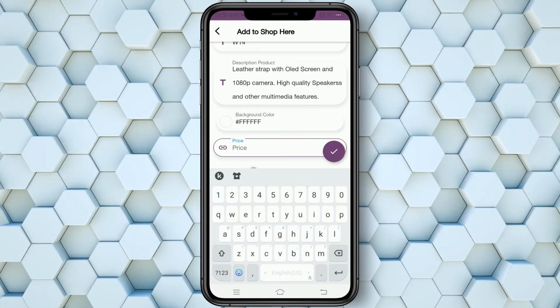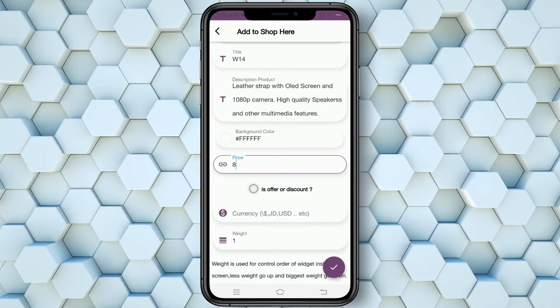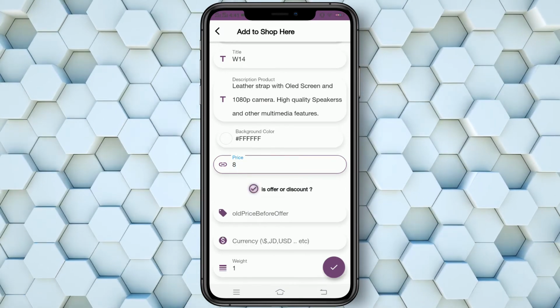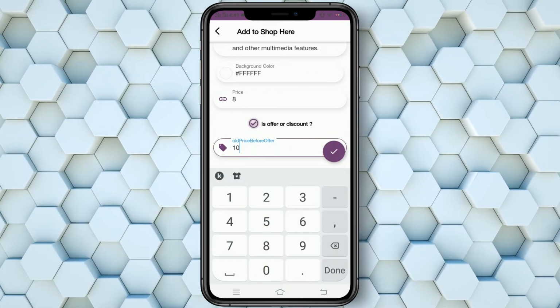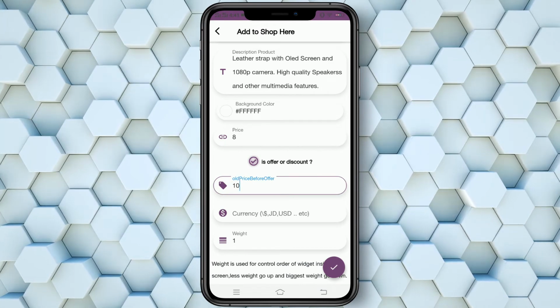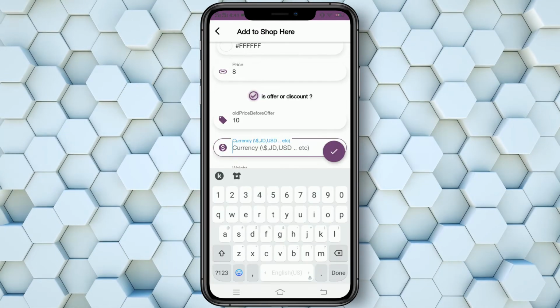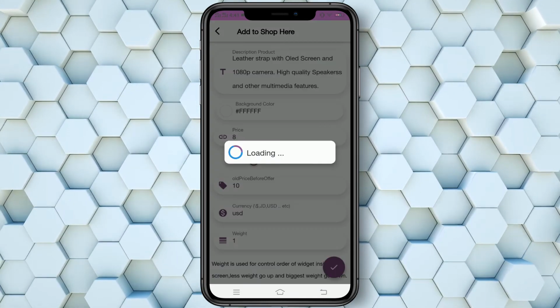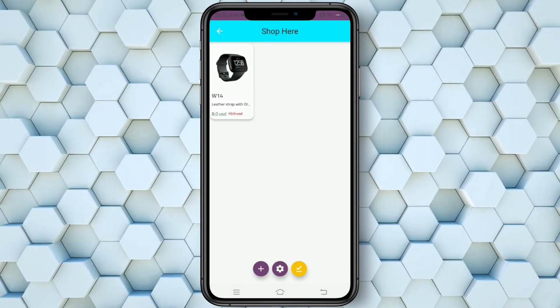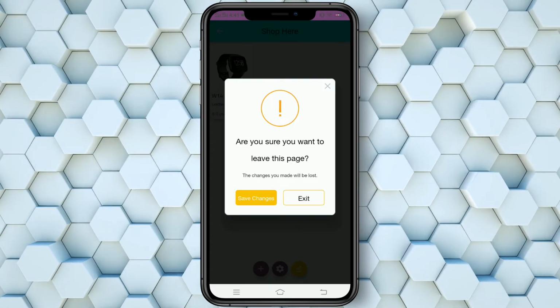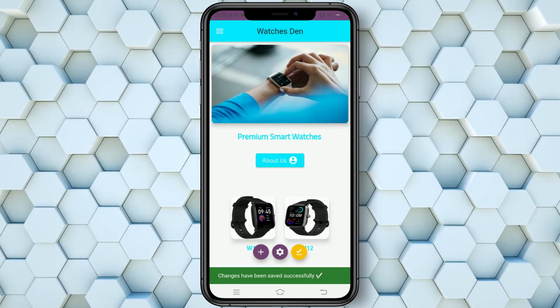Okay, now I will add the price which is like $8, and I am offering the discount. The old price is $10. I am offering the discount of $2. From here choose your currency, which is USD, US dollars. Now click on tick icon. Okay, here you can see my one widget is added. Click on save changes. Okay, now my application is ready.